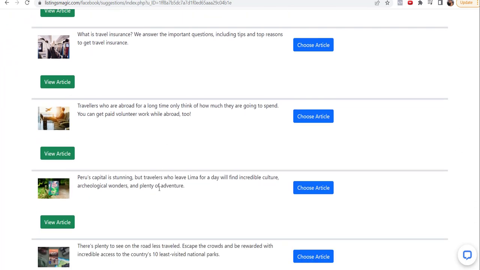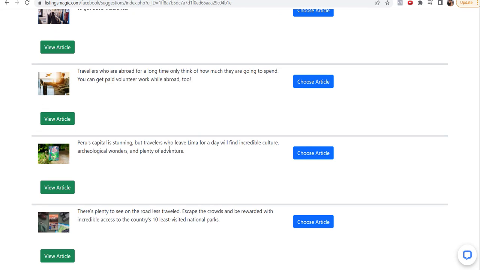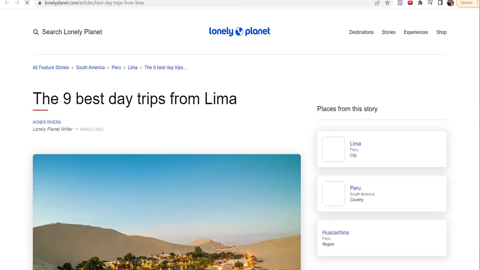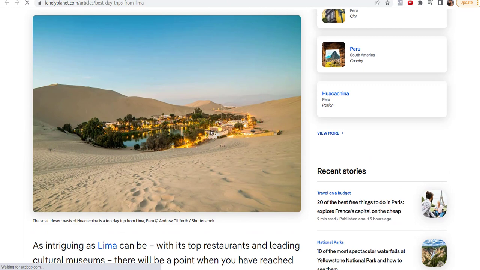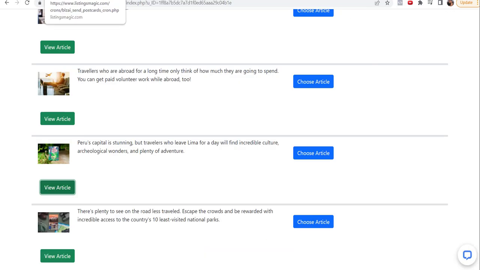Let's look for Peru's capital is stunning. Peru. I've always wanted to go to Peru. I want to see Machu Picchu. So you can review the article and take a look at it, make sure it's a good fit. Well, that's really cool. I like that. And so once you say, yeah, that's an interesting article, I like it, now you can come back here and say, I do want to post that actual article.